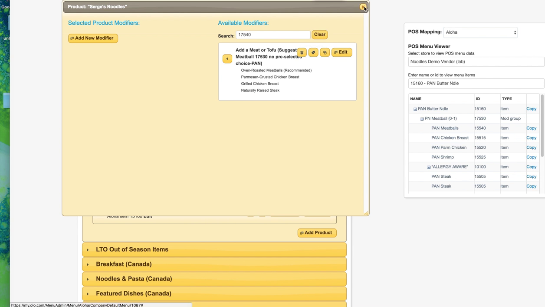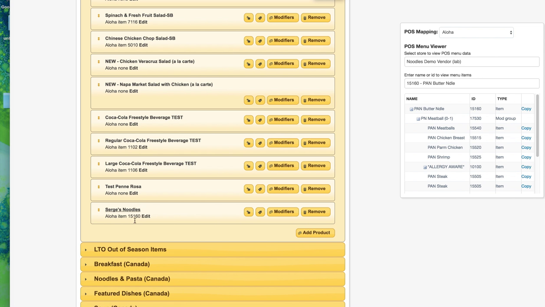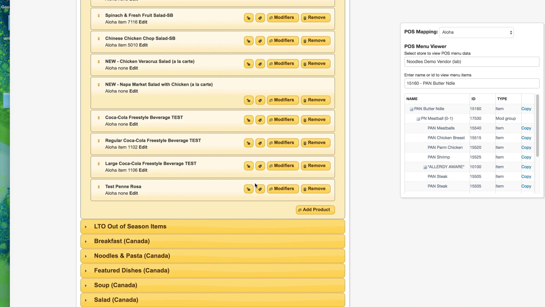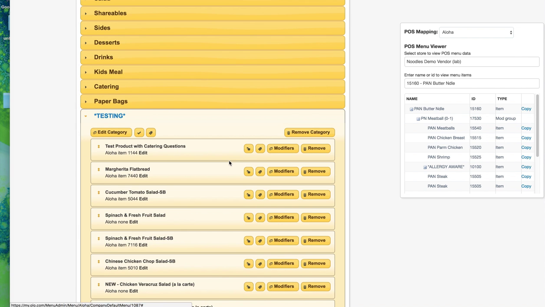Now we'll go back in here. Since we don't want this item, we'll remove that as well. And that's the basic process of building any menu item.